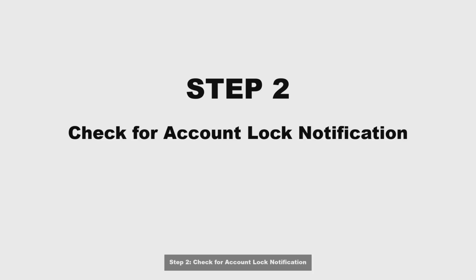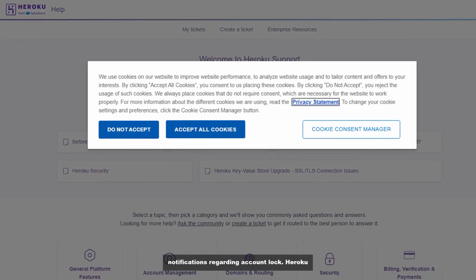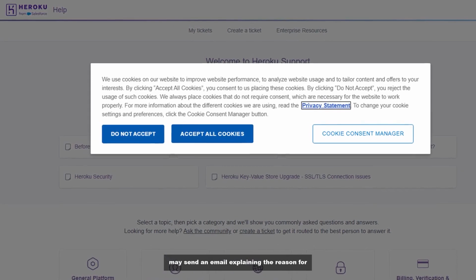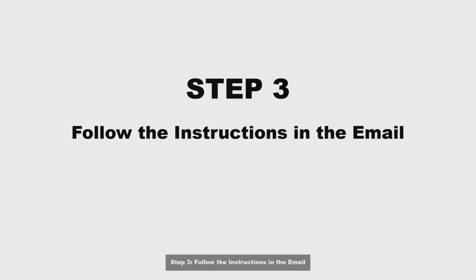Step 2. Check for account lock notification. If you cannot log in, look for any notifications regarding account lock. Heroku may send an email explaining the reason for the lock and the steps to resolve it. Step 3. Follow the instructions in the email.